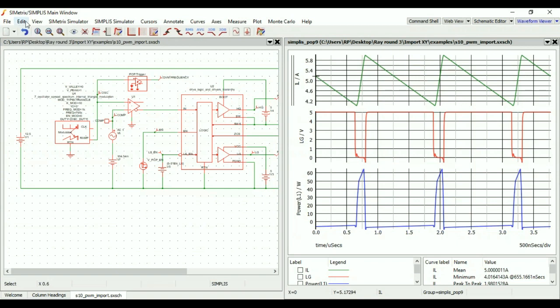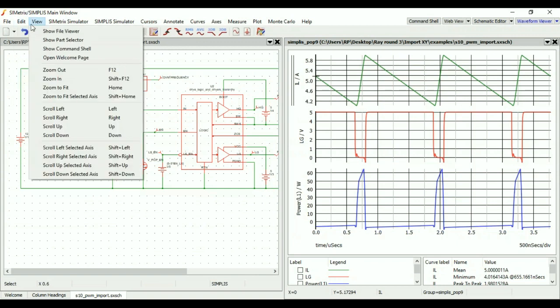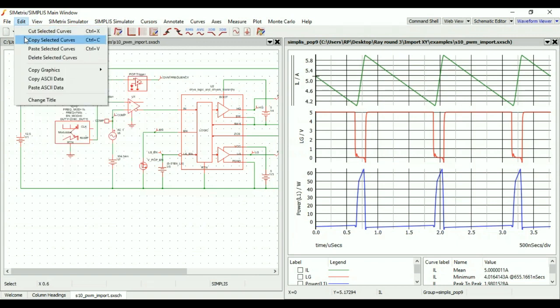And then if we look under the Edit menu item up at the top here, there are several items for cut, copy, and paste selected curves, which are used for moving curves around within SIMETRIX SIMPLIS. And then we have copy and paste ASCII data, which is used for taking the data from the curve and exporting it to an external spreadsheet or bringing it back in from that spreadsheet back into the graphical viewer.